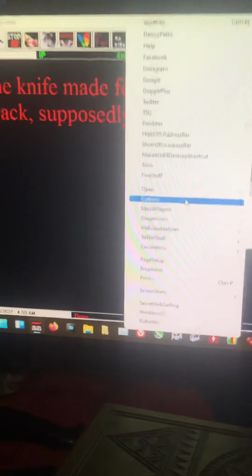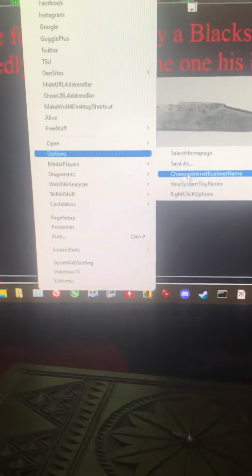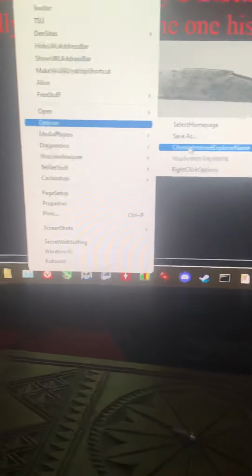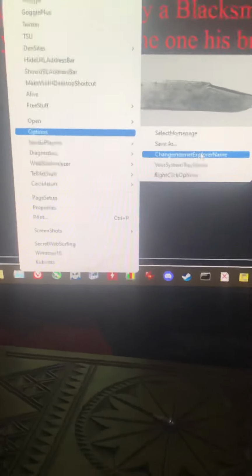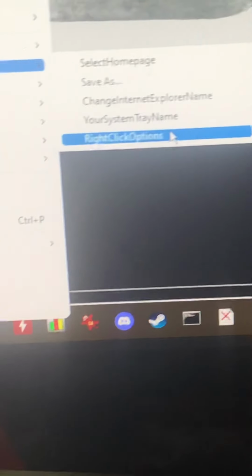Anyway, what else? There's so many things you can do here. You can save stuff, like if you're on a web page, you can save a web page just like you can today. Probably easier though. Probably save everything. You can change Explorer's name if you want to. You see, you can change the name, change your system tray name, give you right-click options.